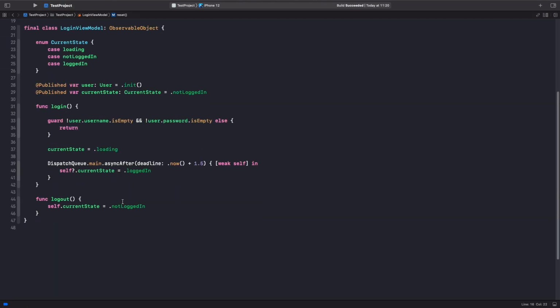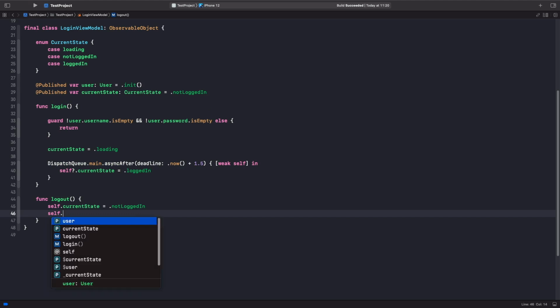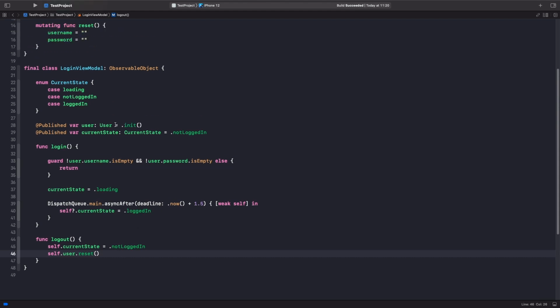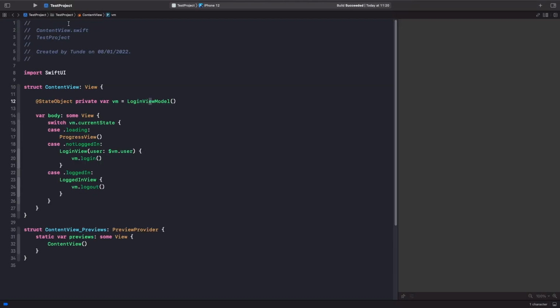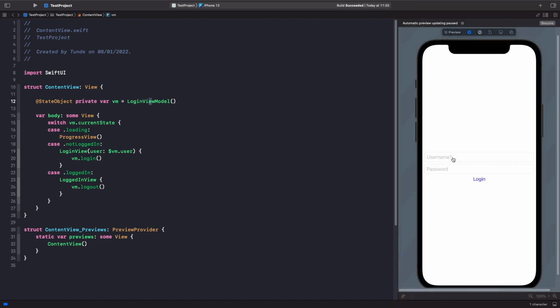And what we want to do now is within our logout function, we want to call that function on user. So we want to say self.user.reset. So now whenever we call this reset, the text fields that are bound to this user property will be cleared and won't show the previous value that someone has entered in. So let's go back to our content view and we'll just run this again. So we'll just hit resume to run it.